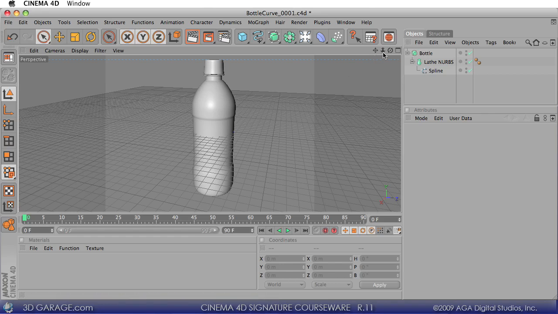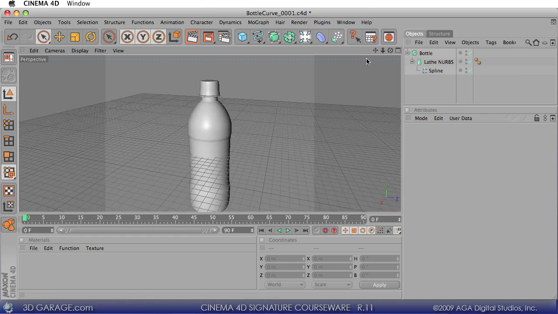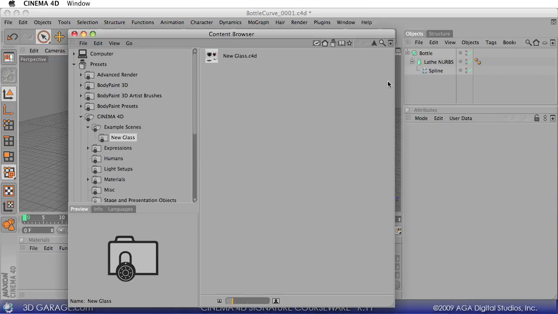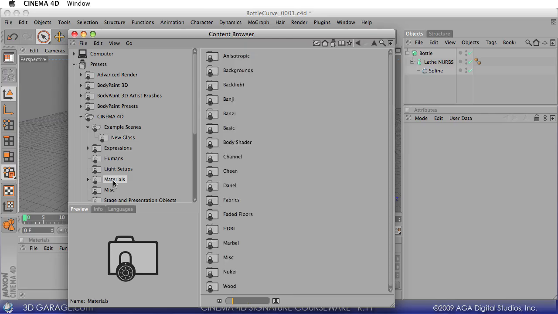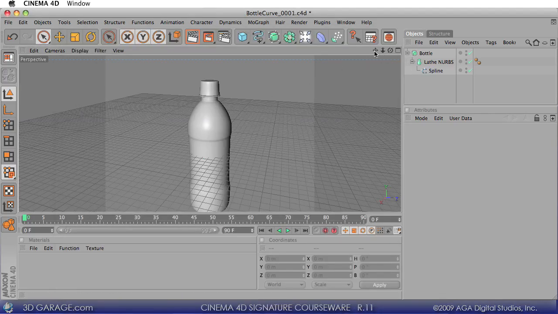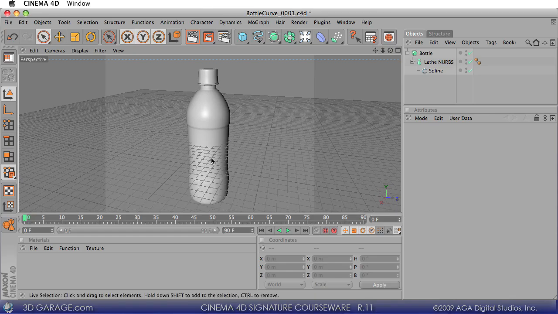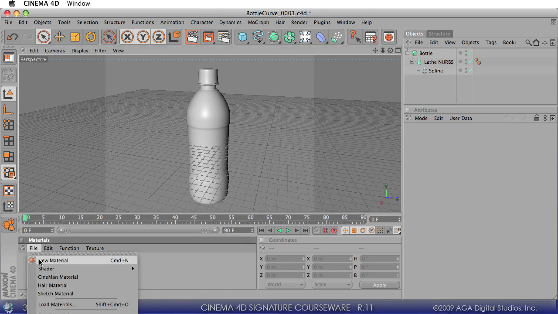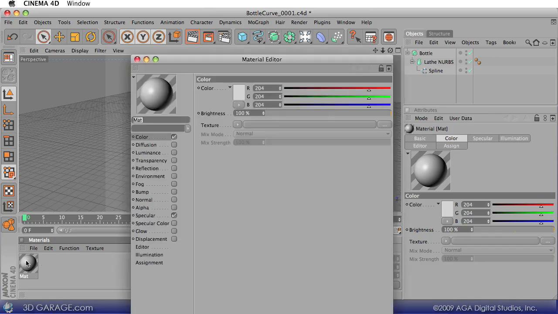So now that the bottle is made, we can go and put some surfaces on here. Now, of course, there's a number of presets that we looked at earlier, and you can choose some of these scenes and copy some. You can actually go right to the materials themselves and pull some up, but I want to show you that making them is just as easy as pulling them up, and I'll show you how.